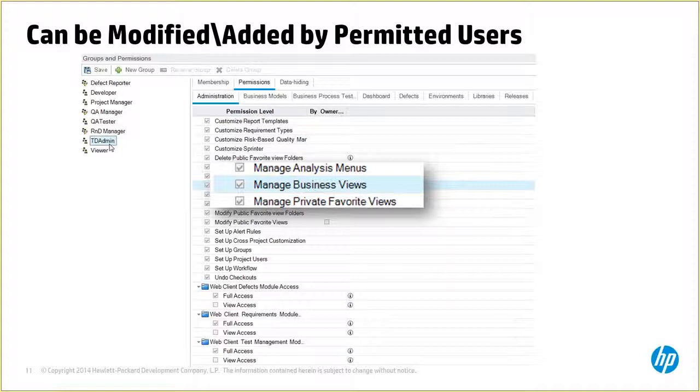So this is something that any user potentially can do, given that the user has the permission to go in and create a managed business view. And as we saw in the screen before, the business views are defined and managed as part of the project customization. So it is granted to those that we want to permit to go into the project customization area.